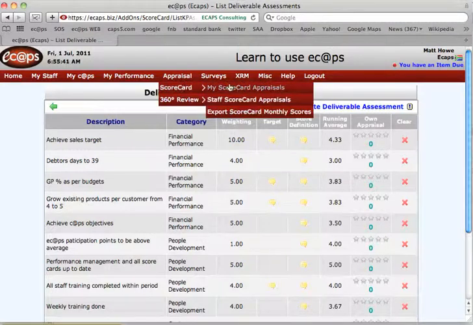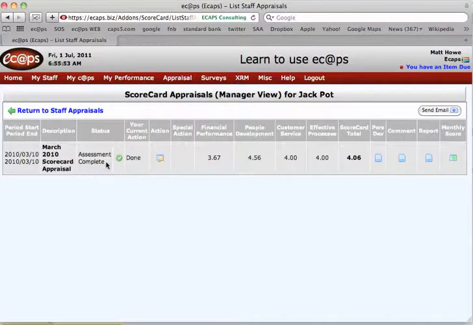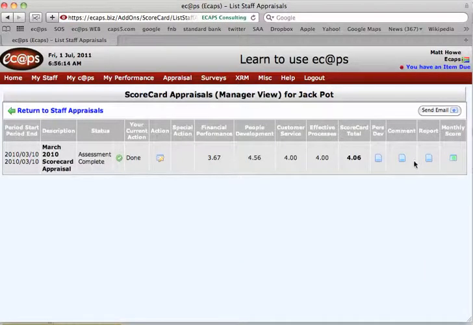So just having a look, for example, at staff scorecard appraisals, if I have a look at Jackpot, for example, this is one of Matt's staff members, I can see that everything has been done. I can see the financial people, customer, there the scores that he got. His total score is 4.06 out of 5. If I wanted to have a look at the monthly scores, I could click on those monthly scores. He hasn't set up the whole monthly scores. This was done just for a 6-month period.